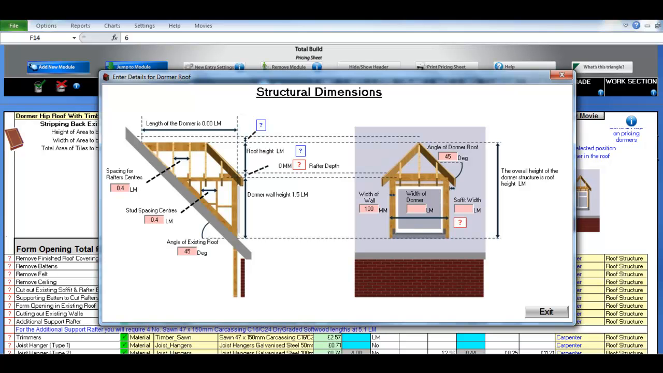The default for the existing pitch of the roof is set at 45 degrees. If you want to change it, just enter the pitch required. The thickness of the walls that's being allowed for is shown here. Again, this is a default setting of 100 mm. You can change it if the thickness of your walls is different.